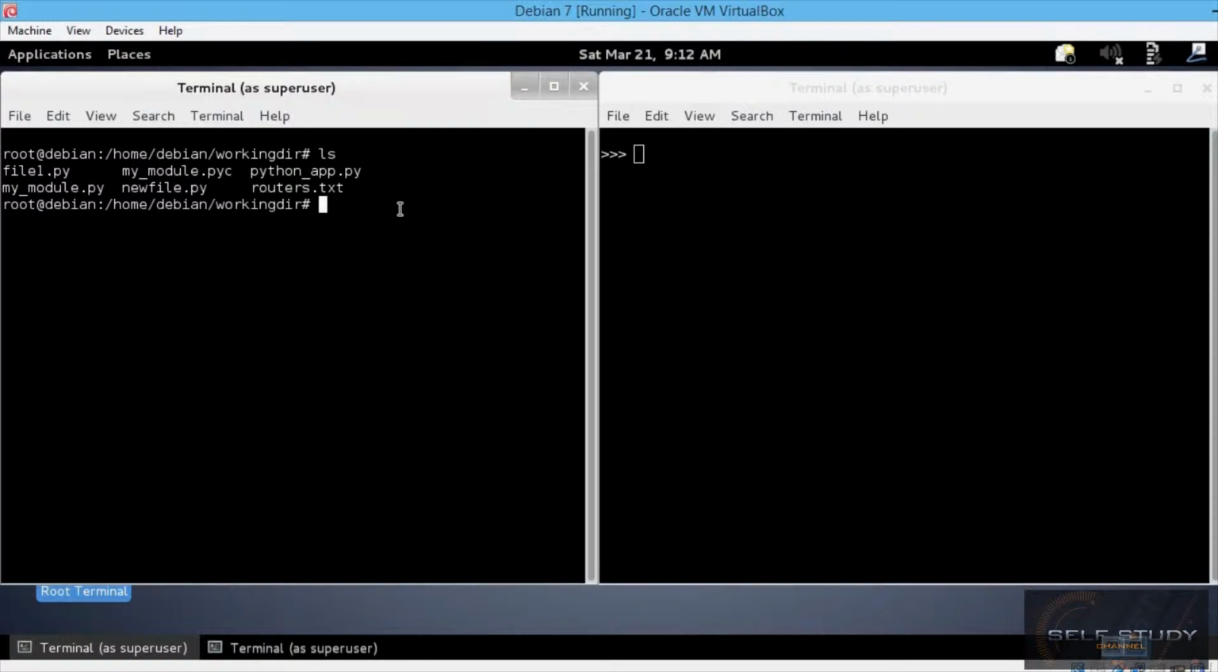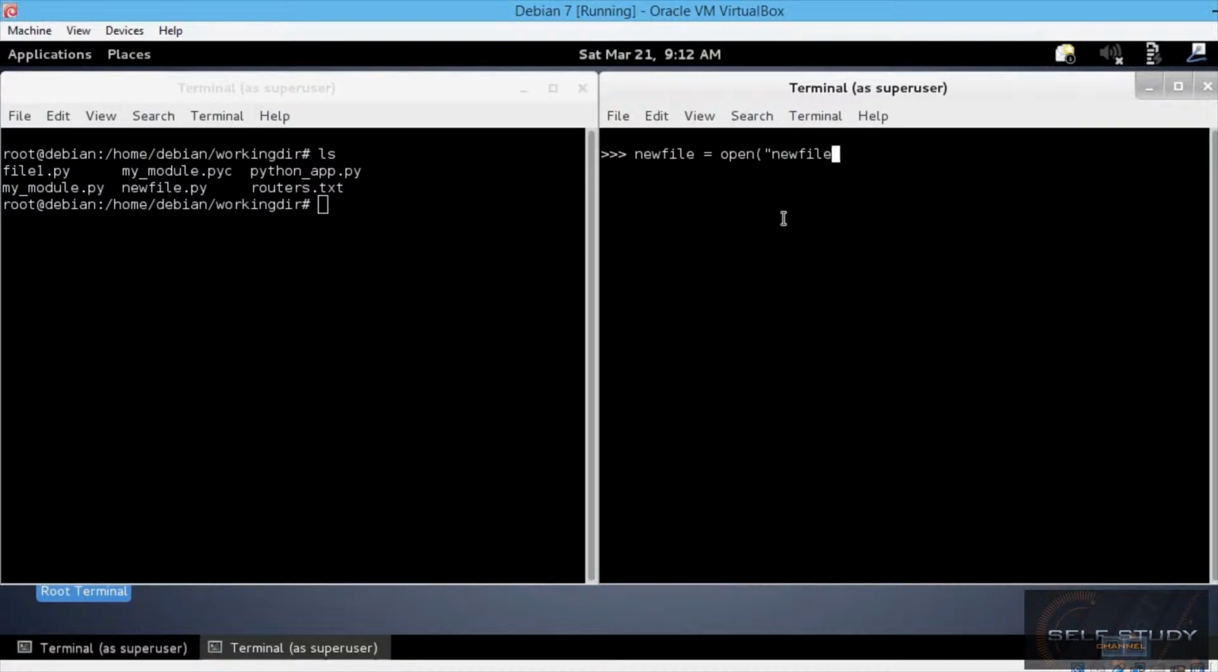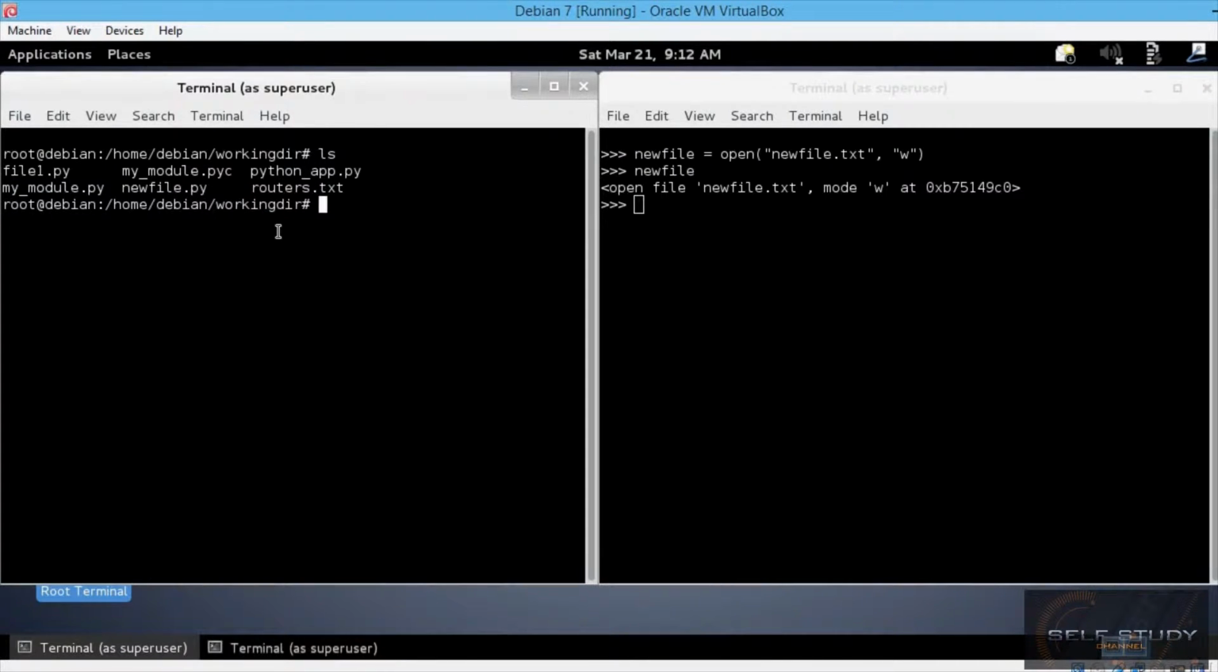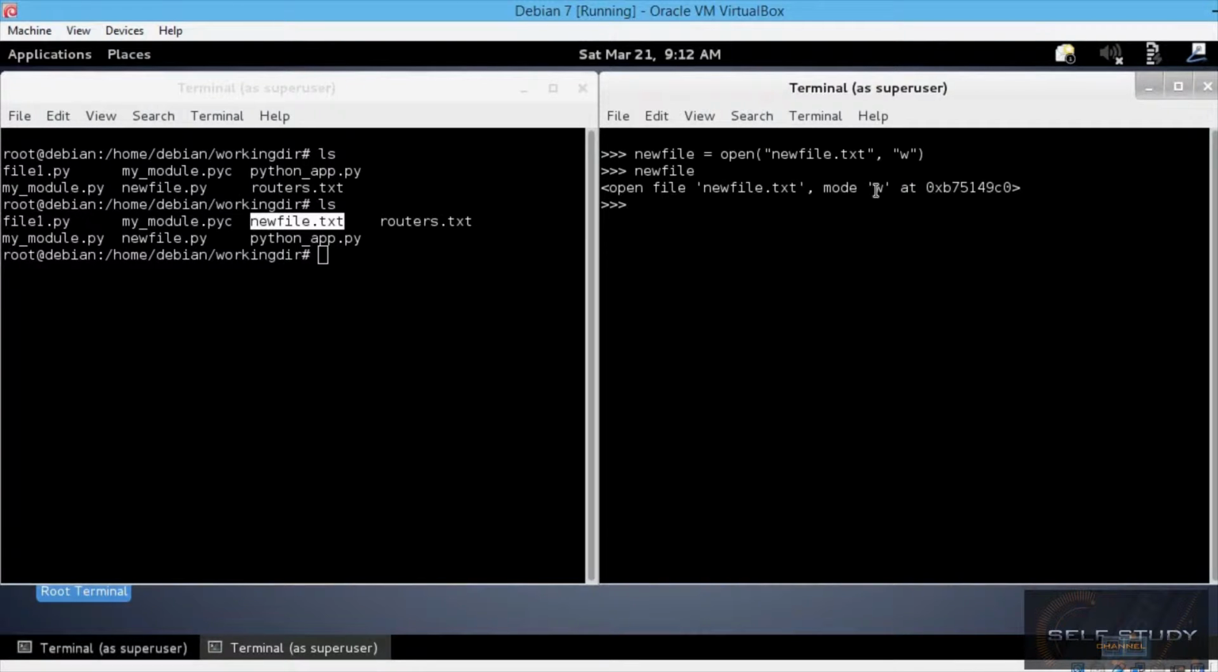Now let's create the file for writing, and first let's create a file object. So let's name it newFile equals open newFile.txt in between double quotes, a comma, and W for writing. Okay, let's check newFile. Now let's check the current directory. Let's do another ls. Good, we have the file where we want it, over here in the current directory. Also the file is already open for writing, so as you can see, mode W.